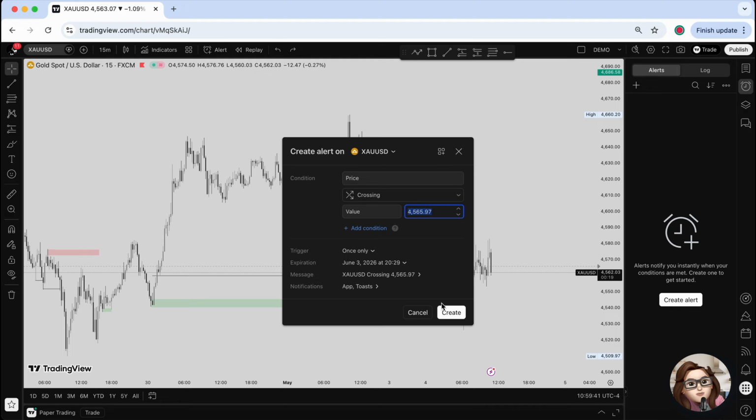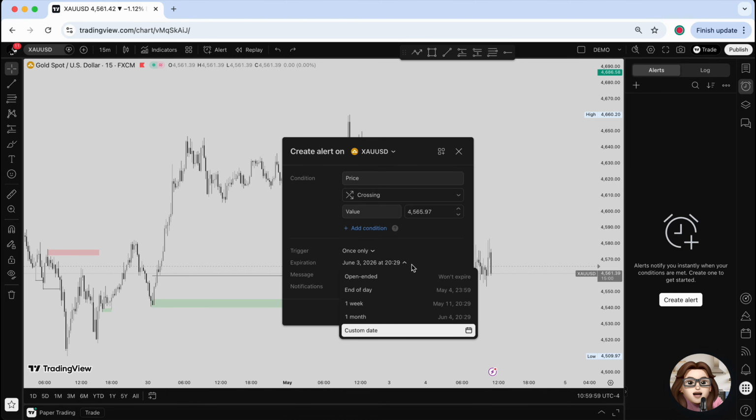Next, decide how often the alert should trigger. You can select only once if you want a single notification, or every time if you want repeated alerts whenever the condition is met. Now set the expiration time. This is important because it prevents old alerts from staying active forever. You can choose a specific date or keep it active for a certain duration depending on your strategy.